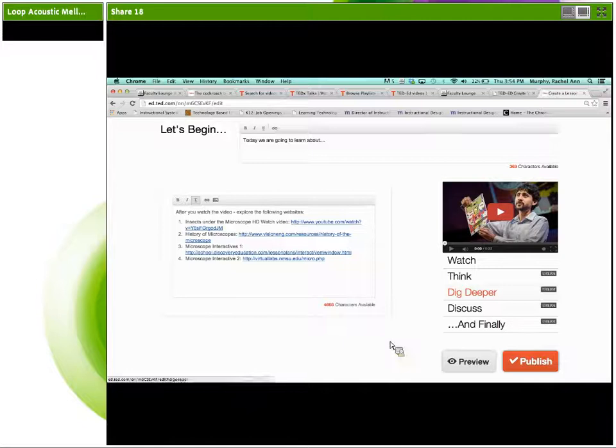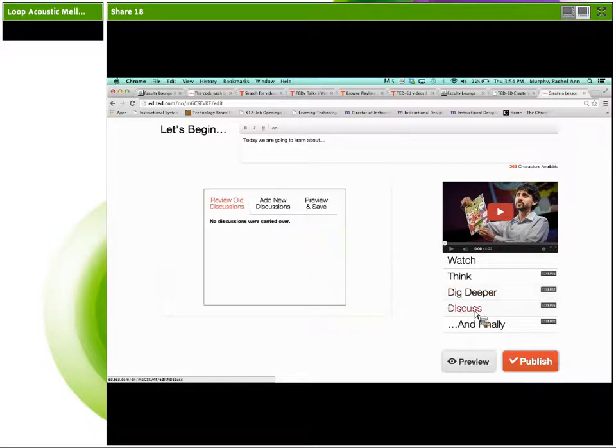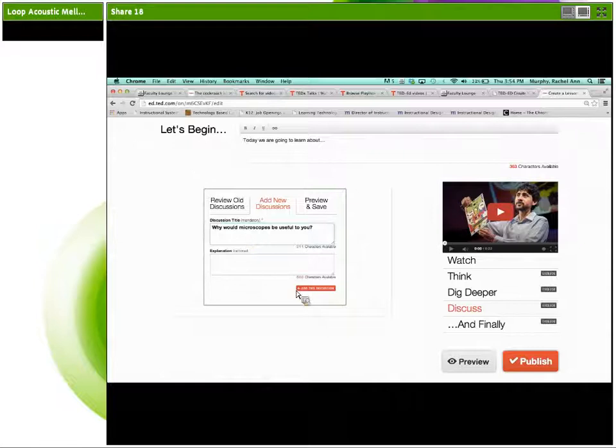Okay, so the next section is the discuss section. And this is where you can add in a discussion question. So I'm just typing in a question like, why would microscopes be useful to you personally? Maybe students have an idea of how they would use microscopes in their own life. And then you can add this discussion.